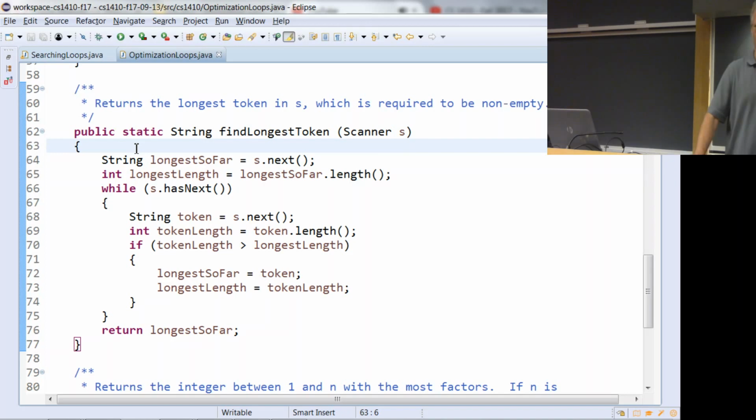Okay, but now we've got a problem, which is, how do we initialize most factors so far? How do we deal with the fact that we can't initialize it to 1, because 1 may not be a member of the sequence? N might be 0. So if n is 0, there are no numbers to work with, and we want to return 0. So what strategies can you think of?